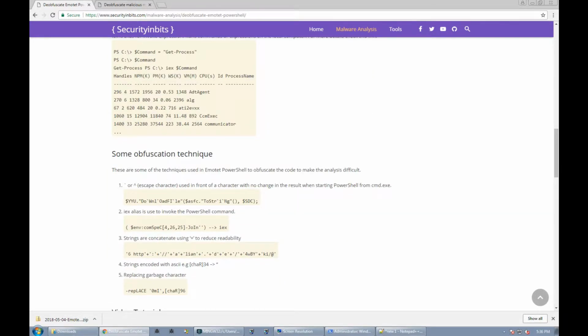Okay, next, there are some obfuscation techniques used in this PowerShell. One of them is using this tilde or escape character. Whenever this character is found in front of a character, it is ignored whenever we run the PowerShell using cmd.exe. So you can see this one, download, tilde, lo, tilde. These are the characters which are ignored when we run PowerShell from cmd.exe.